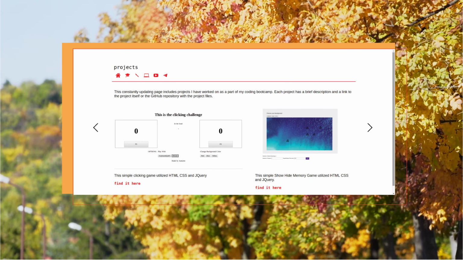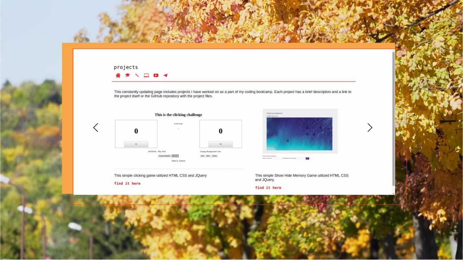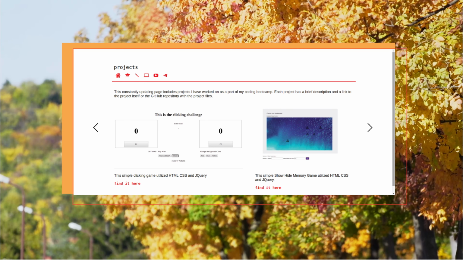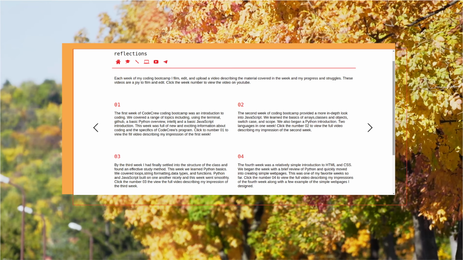Right now it links to the Git repository, but I'm trying to figure out how to get it to link straight to that HTML file. I don't know if I can do that. We'll see. And after that is Reflections, which like I said is what these are.